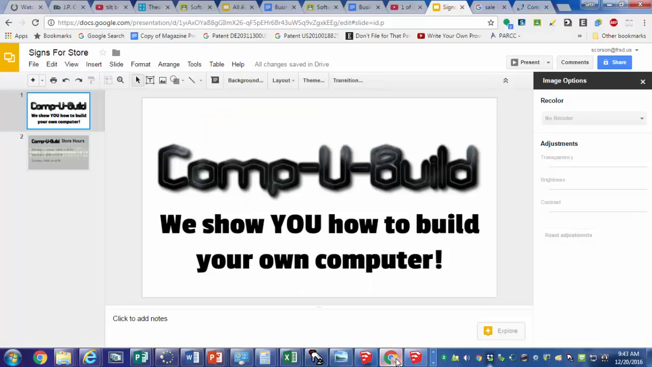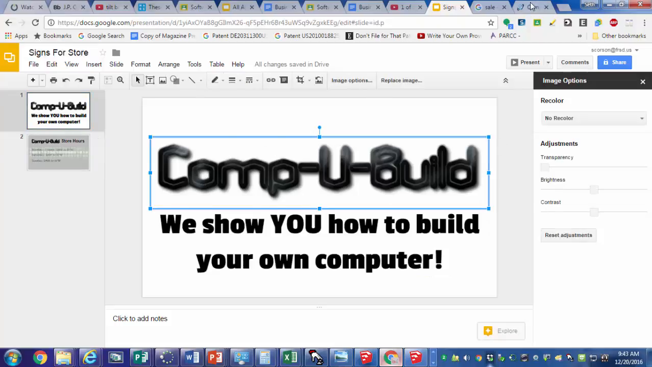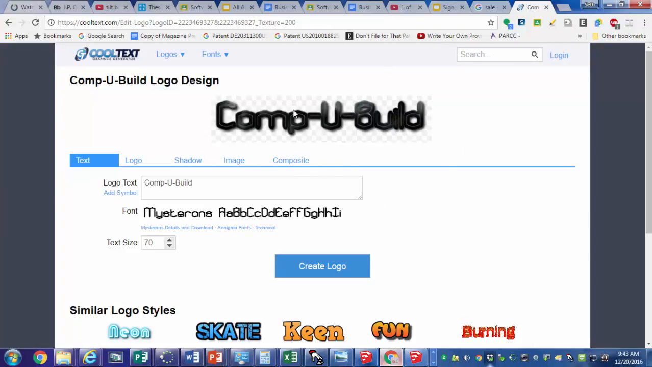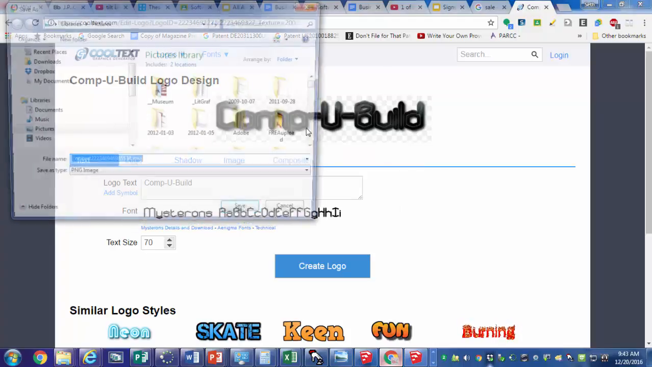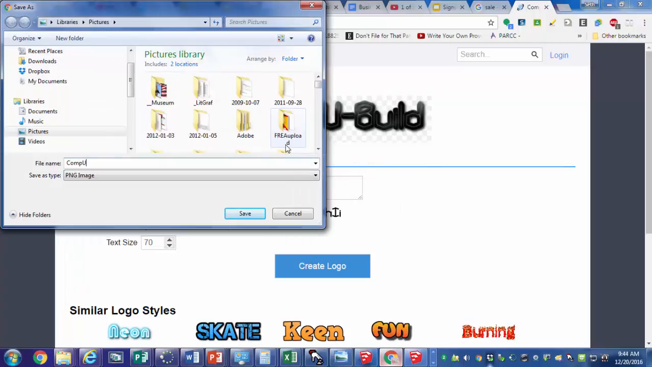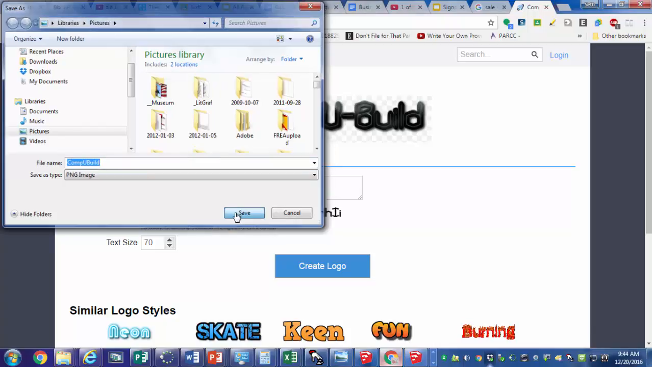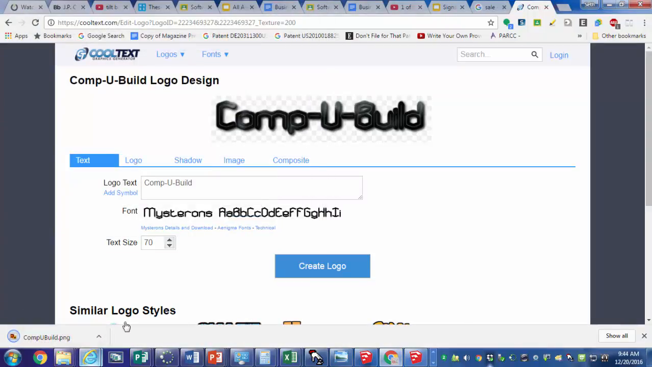The first thing you should really do is create some signs, and I'm using Google Slides to do this. I've created a file like signs for my store. And as you go, you might recognize this. This came off of Cool Text, and I could take this and put it directly in. Like if I took this and saved the image, CompuBuild, and save that. Pictures library is where it's going. Okay. Pay attention to where your files are saving. That's very important so that when you go into SketchUp, you can find them.